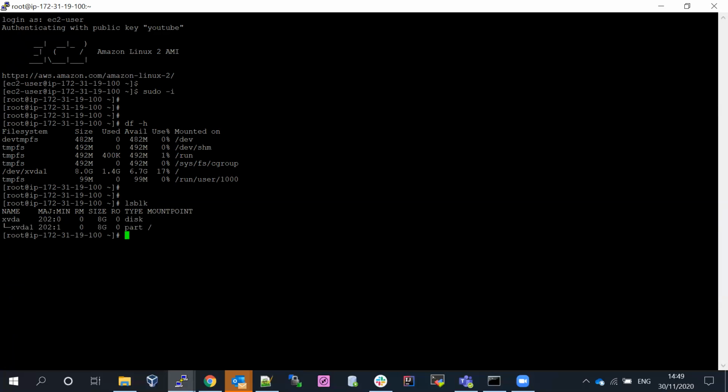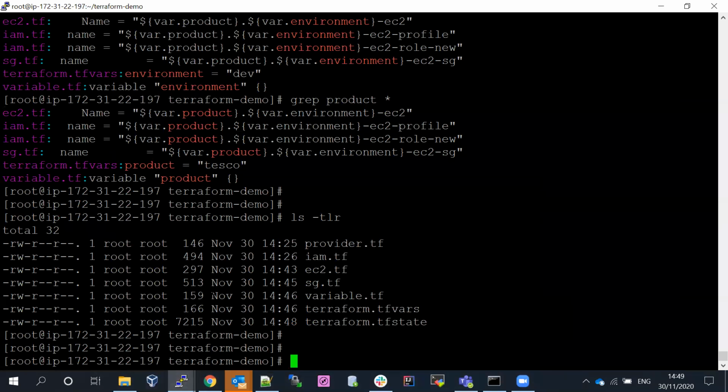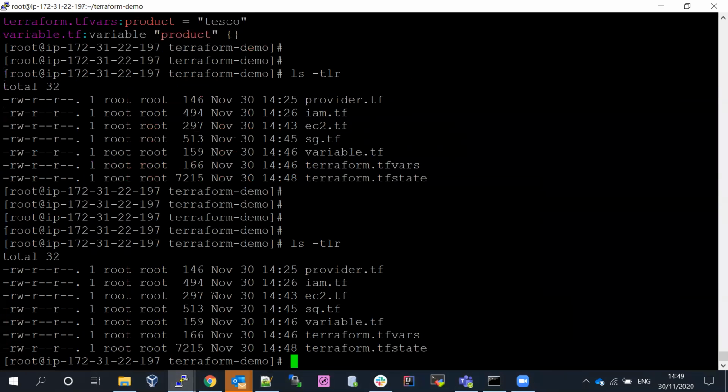Now what am I going to do? Sometimes an application wants an extra volume. Why? Because they have a setup where application logs and application data have to be kept. In such a scenario, the application team will request to add an extra volume for the particular EC2 instance. In that case, how are we going to create an extra volume for the particular EC2 instance? Let's go ahead and see how we do it.